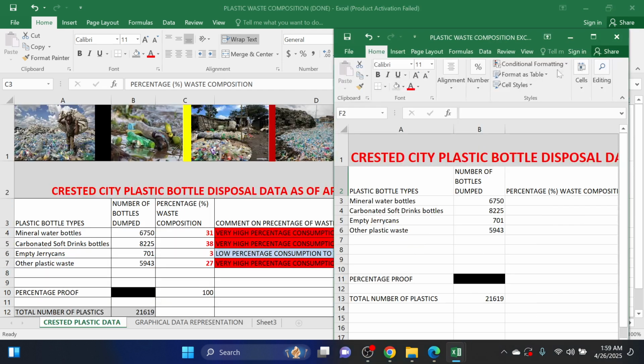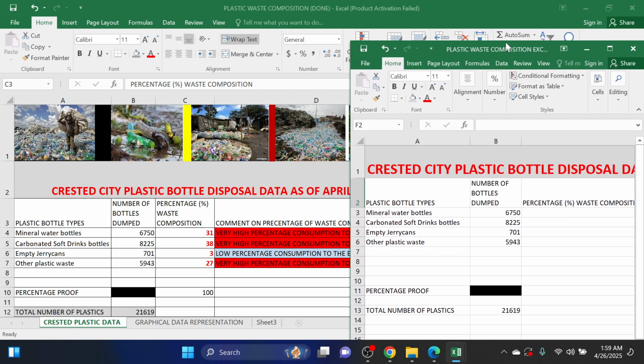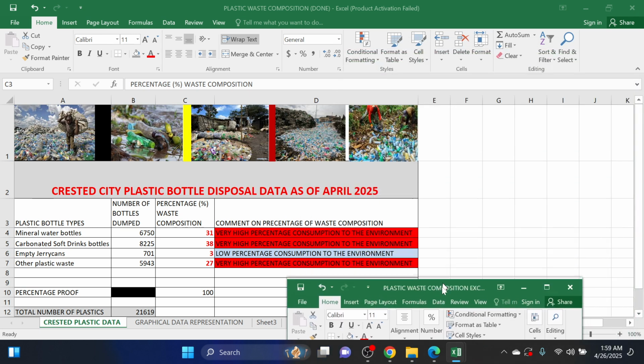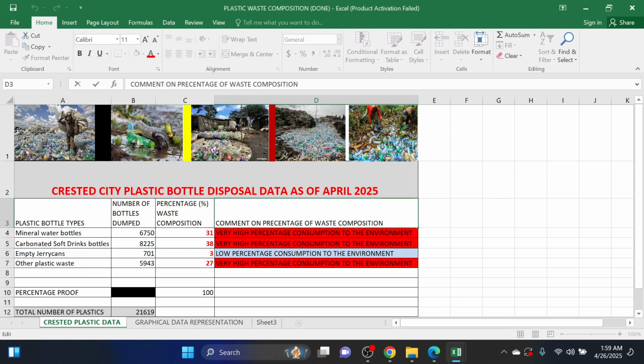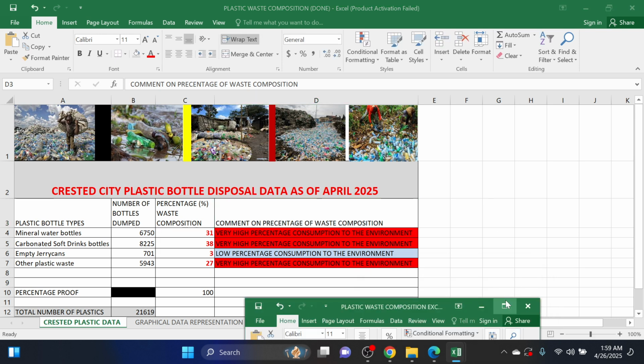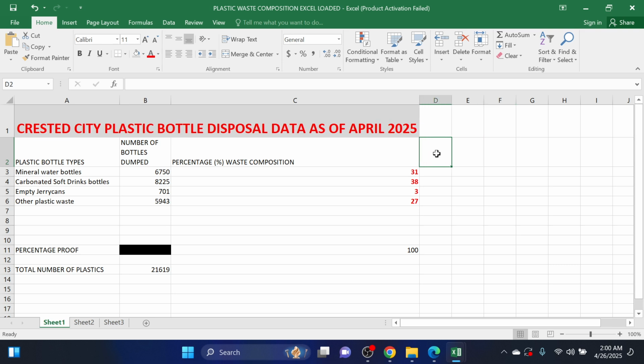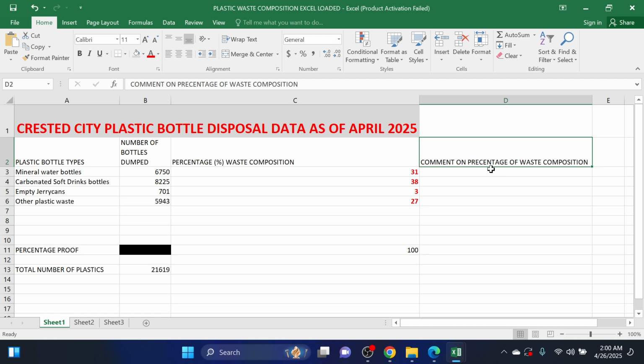Okay, according to my blueprint, what else did I do? Let me first comment on percentage waste composition. So I want to comment just on percentage waste composition. So my work is here. I'm going to just add a label that comments on the percentage of waste composition. I just decided to comment on it because it's really worth it.